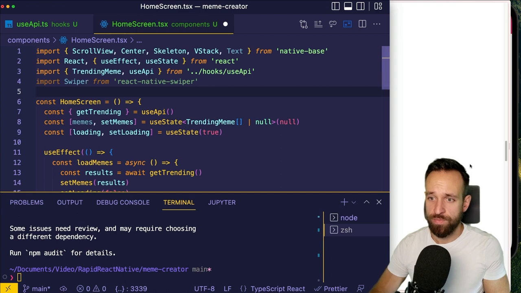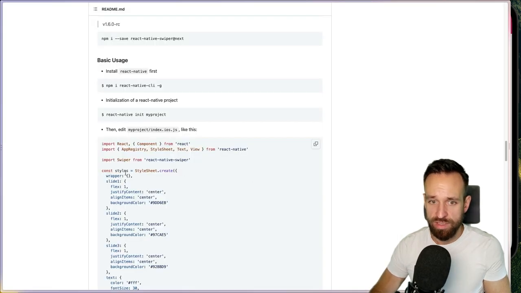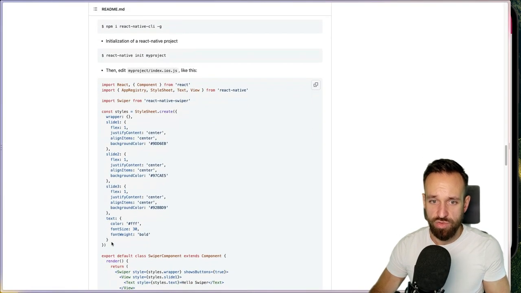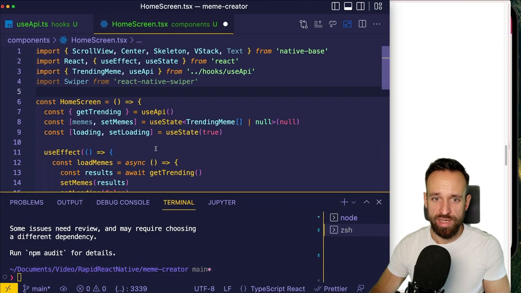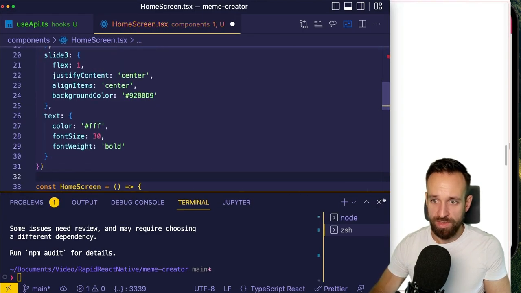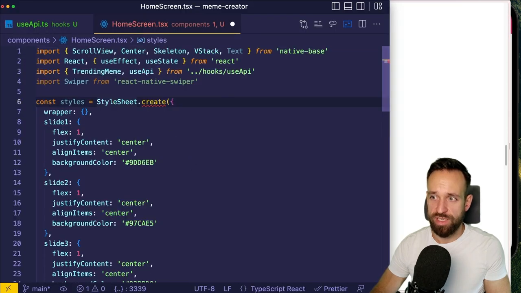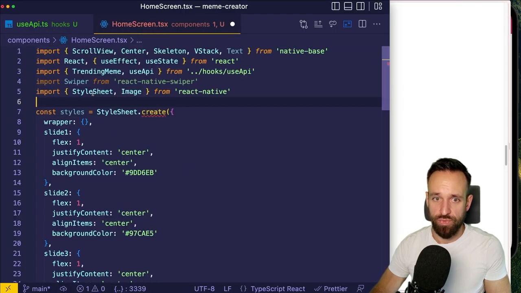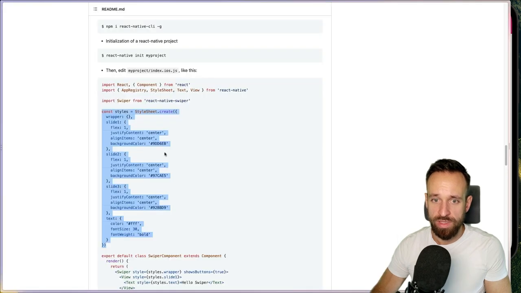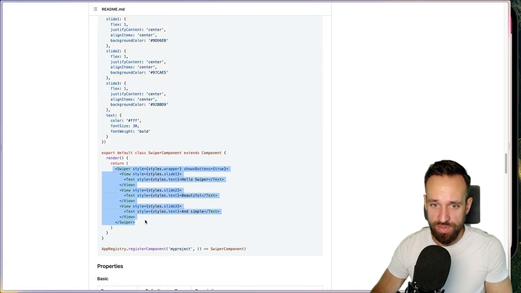Yes, we can do this. And then we got some styles. I just like to try the default in here. So I'll just bring this in from StyleSheet. Yeah, StyleSheet is certainly from React Native. And then we got this view.